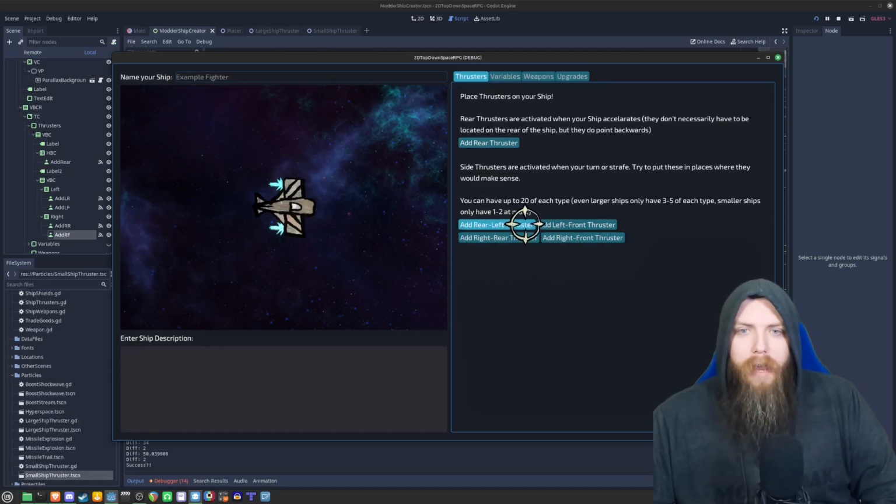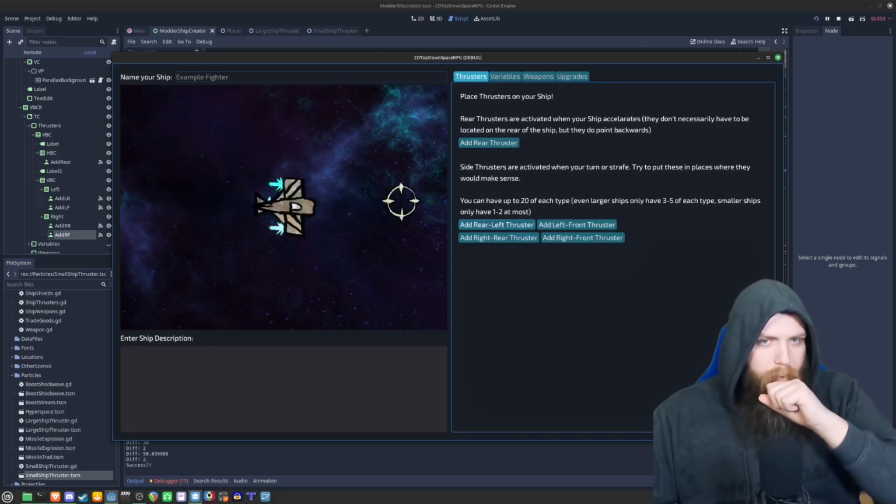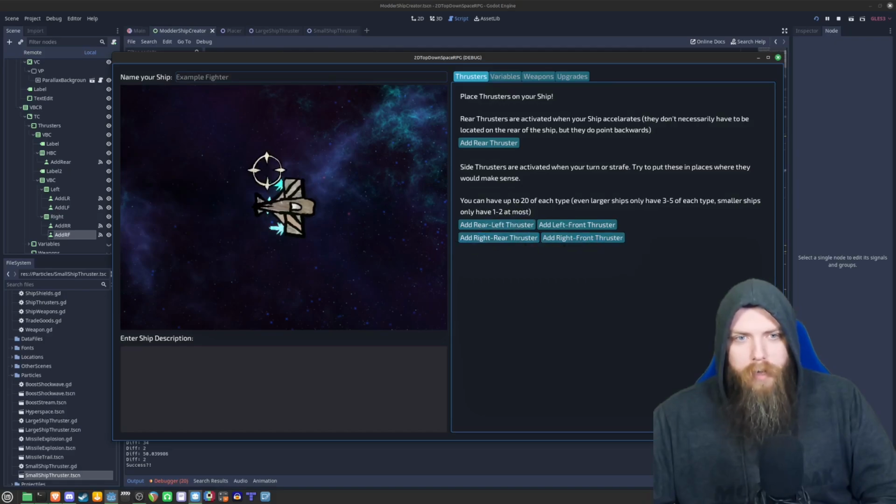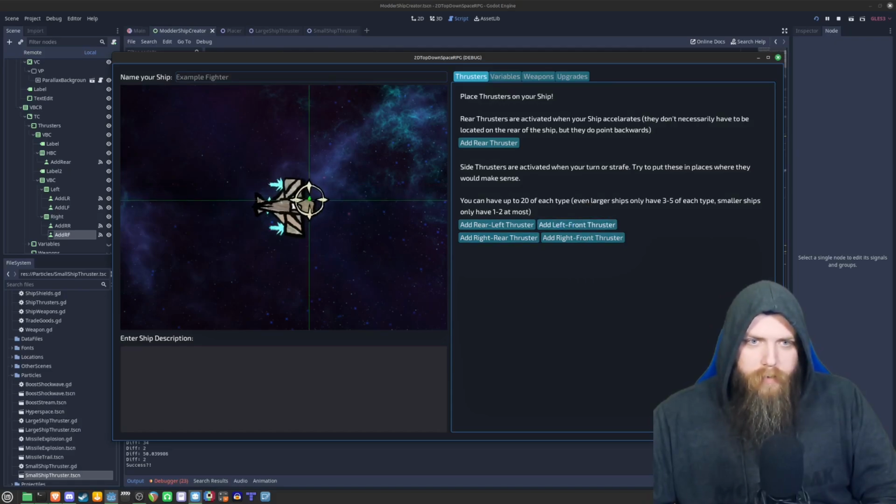Now I'm going to add a rear left thruster, and I'll put that on the rear left here. Boom, we got one there. I'm going to add a rear right just for fun. You can see the position of these buttons correlates to where they would go on the ship, as if your ship was right here in the middle. So for the left front thruster, I'm going to put that right here. You can barely see that one. I'm going to put that one right here.